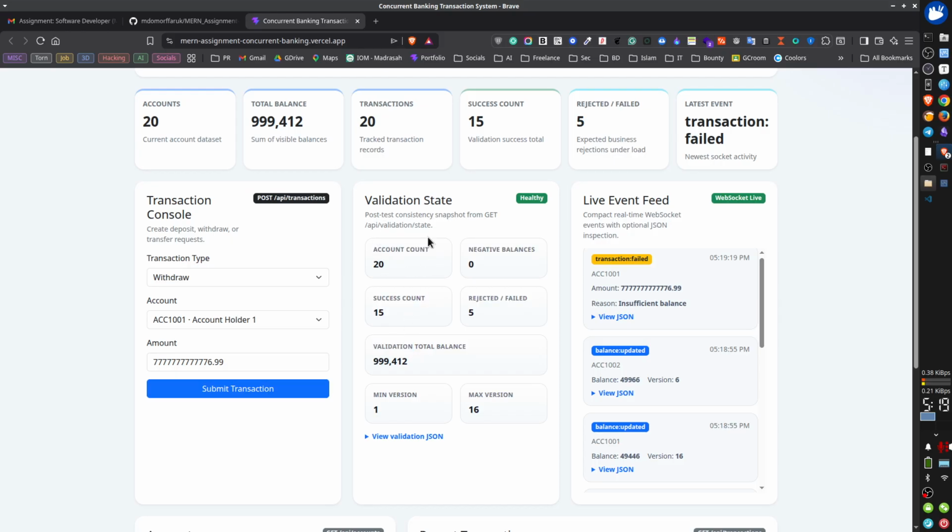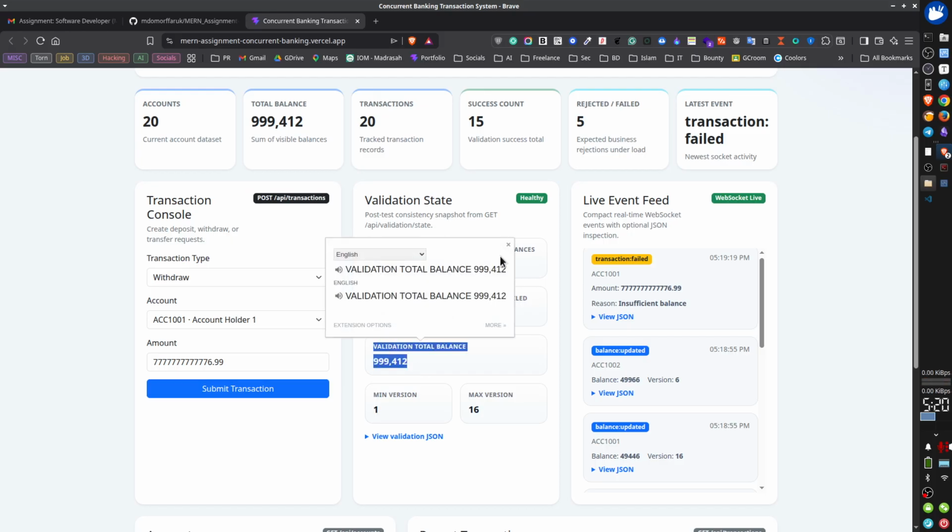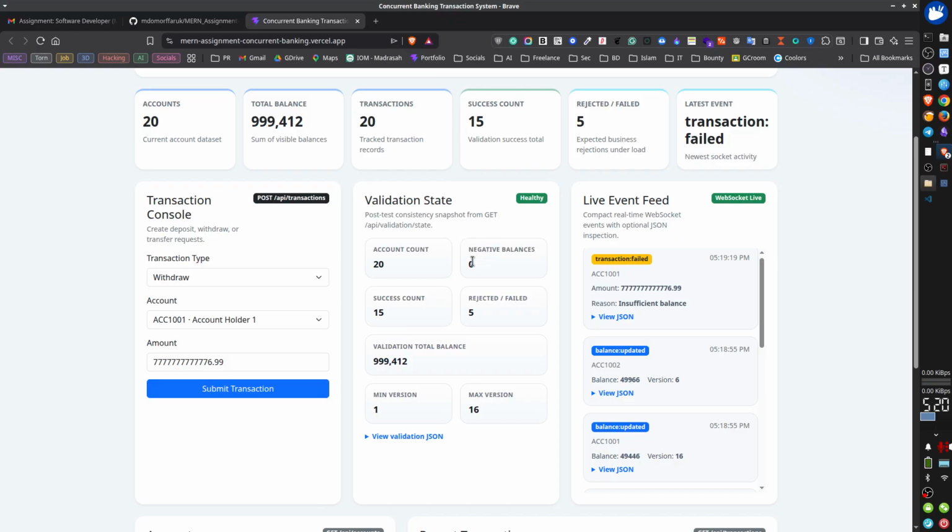This validation panel is important because this section verifies the system correctness after operations or load testing. It shows the total account count, successful request count, rejected or failed request count, transaction summary like minimum version and maximum version, total balance and negative balance. Negative balance is important because it must always be 0. This confirms that the concurrent operations do not corrupt state.